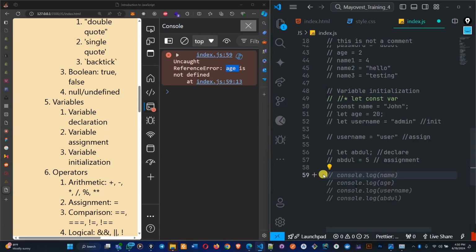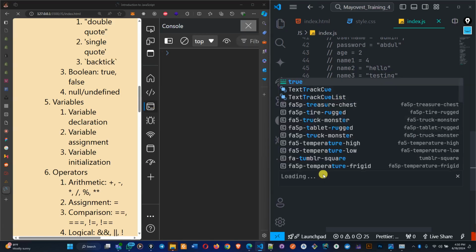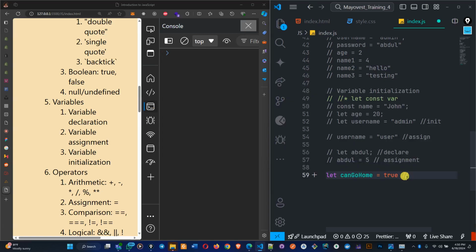So how do you declare? Just use let followed by the name of the variable, like canGoHome, which is going to be false. Don't forget, this is going to be true like this. The true is a value, which is a Boolean value. So I'm creating a variable, and what I'm doing on this line is what we call initialization, because at the point of creating the variable, we are assigning a value there. And since I'm giving it a value, this is what we call initialization.